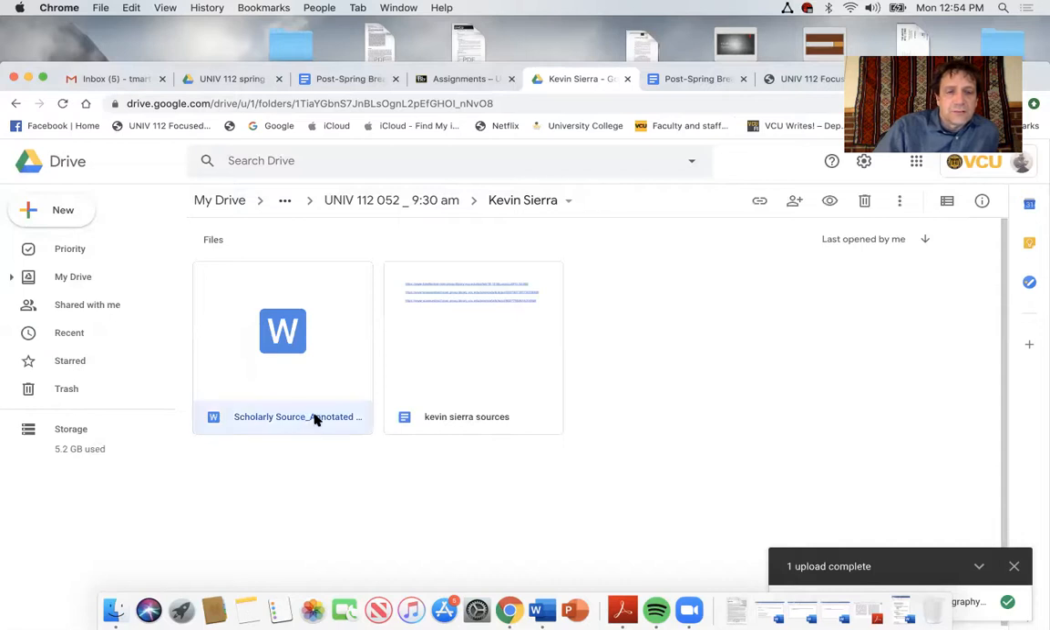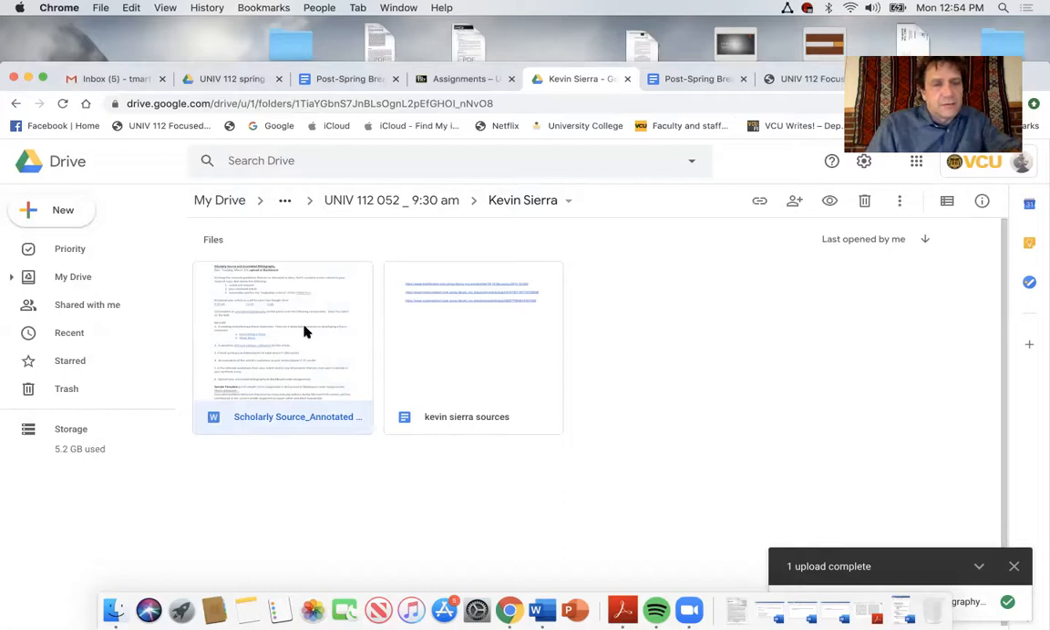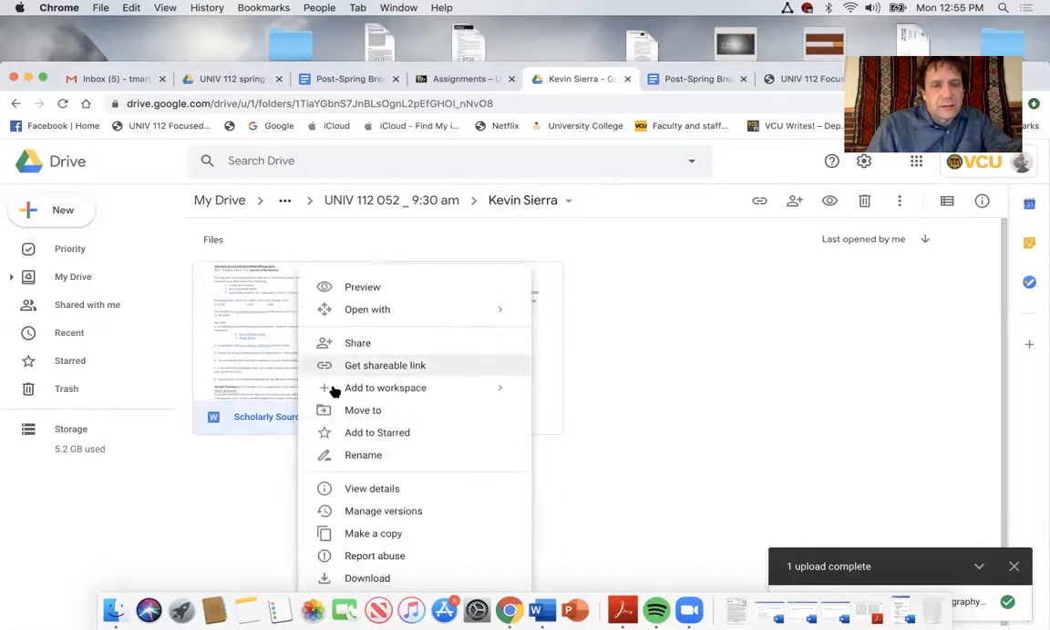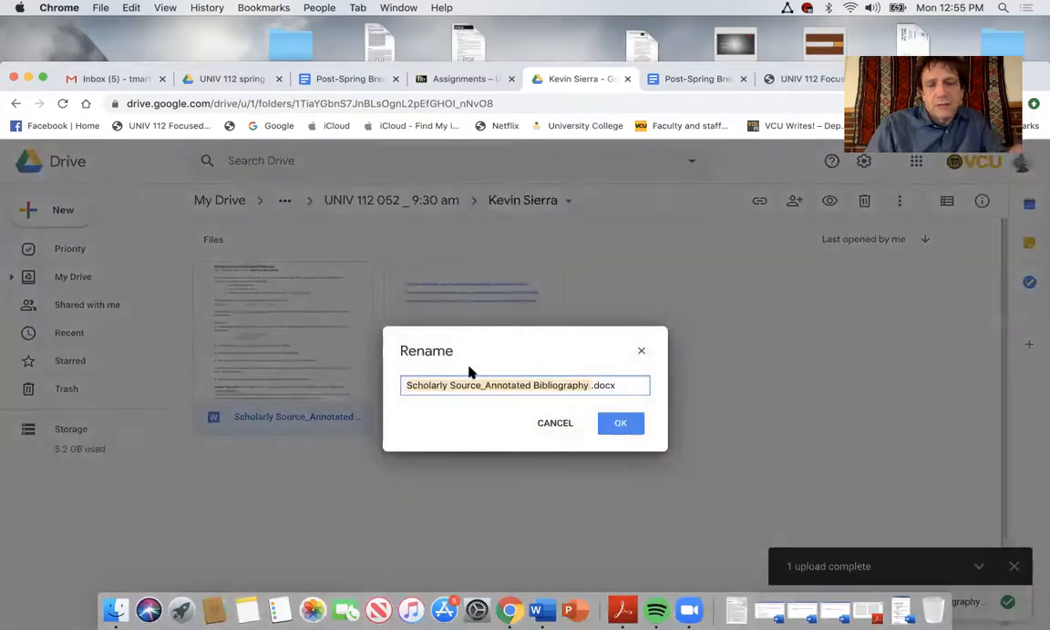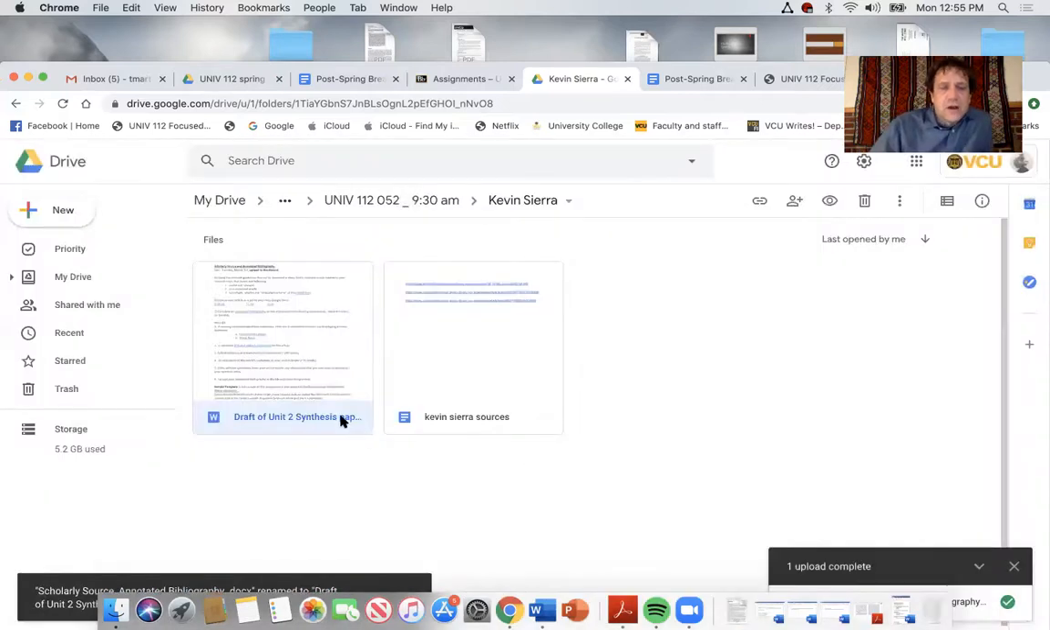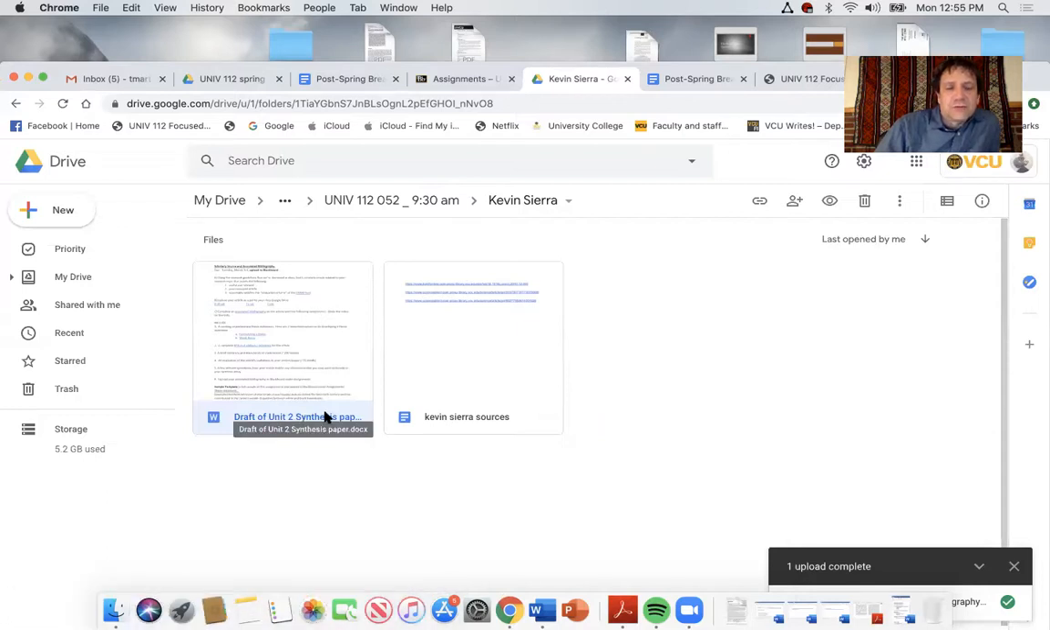Then, if this is the paper I just uploaded, I'm going to rename it. I can do that by right-clicking on it, go to rename, and now I'm going to name this draft of Unit 2 synthesis paper. All right, now I've uploaded my draft. I've titled it Draft of Unit 2 Synthesis Paper. That's what I need to do for tomorrow, March 24th.